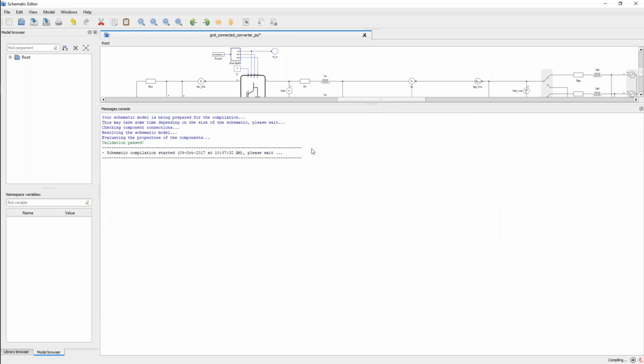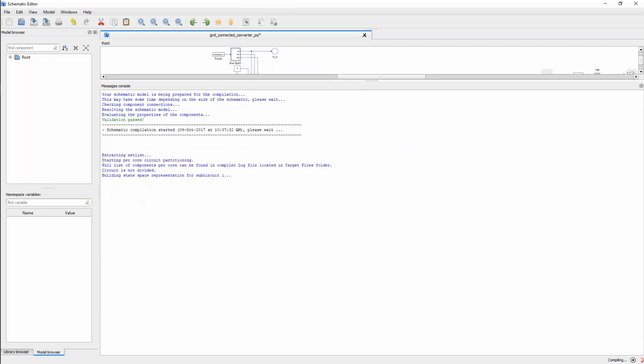When we compile it, we see some messages in the message console, which give us information on the compilation process. Let's wait for the compilation to finish.